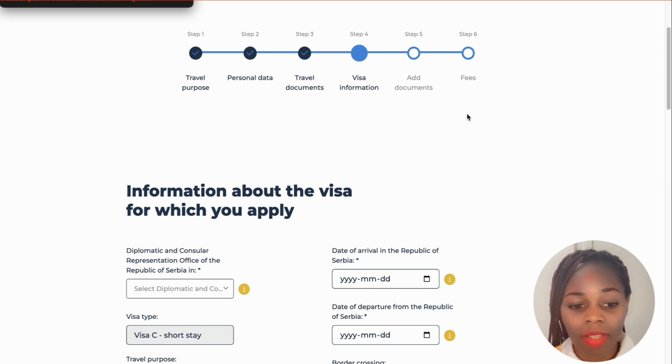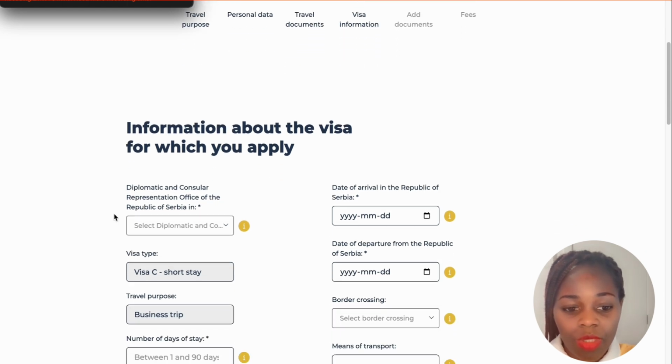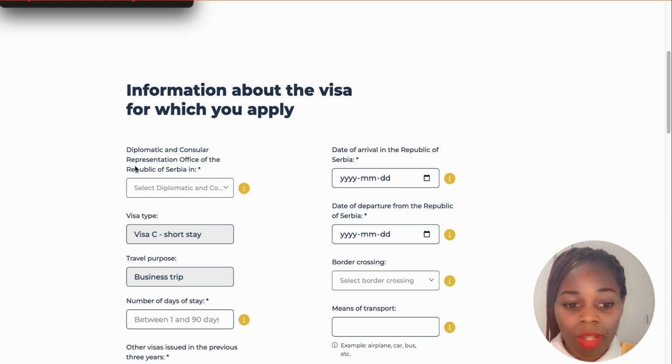So step number 4 requires information about the visa for which you apply. So guys, here we are going to fill in the information about the visa. Here they say diplomatic and consular representative office of the Republic of Serbia. This they mean where are you applying from. If you're applying from Abu Dhabi, that means the consular representative of Serbia is in Abu Dhabi. So you choose the country from which you're submitting.